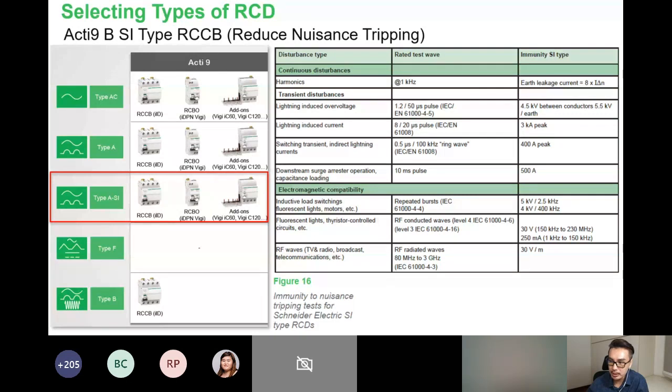These are the few key areas the R&D, the research and development team, look into when they produce their RCCBs. They bring up the rating so they can provide a higher rating for the user to use.